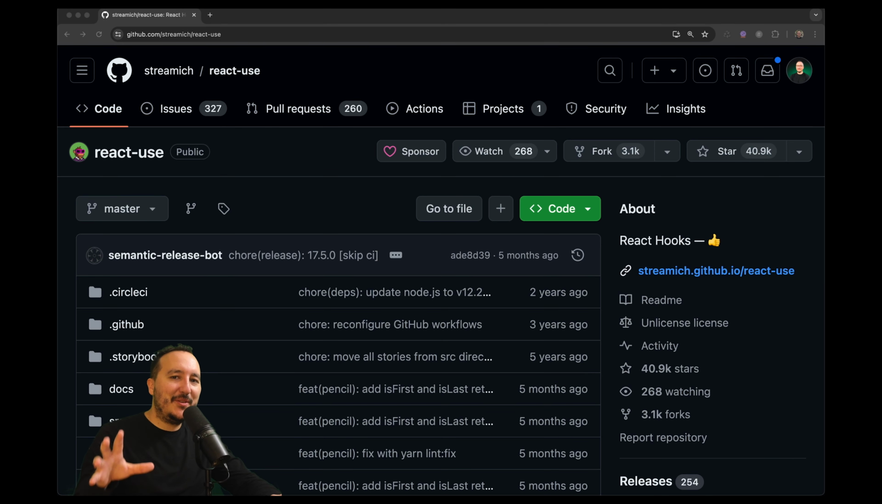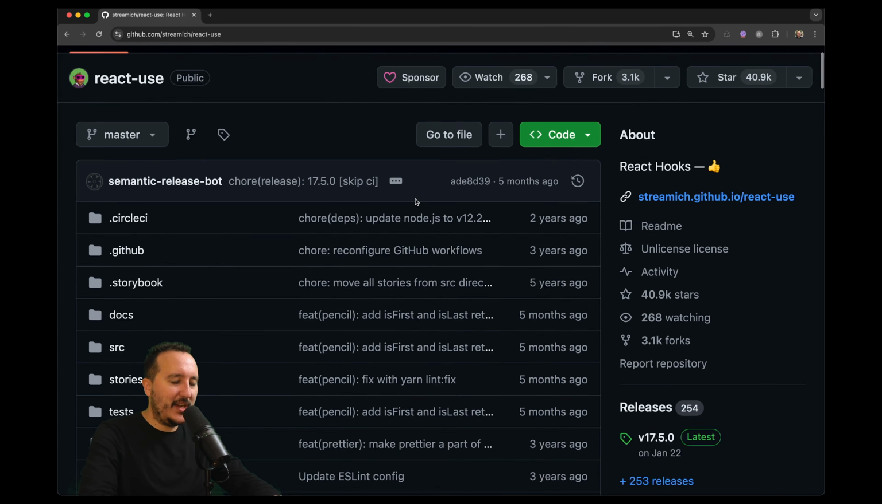We just finished the lesson on hooks in React, and there's a library I want to talk to you about, because probably your reflex would be to write a lot of hooks inside your React application. And there's a 99% chance that the hooks you are going to write already exist in this library from Streamich, React Use.